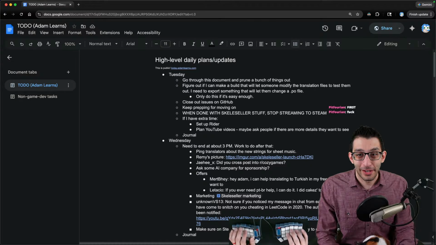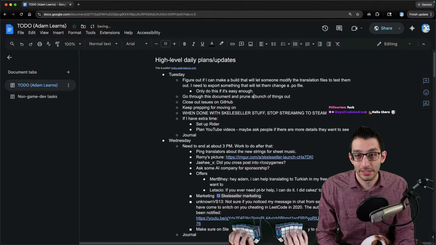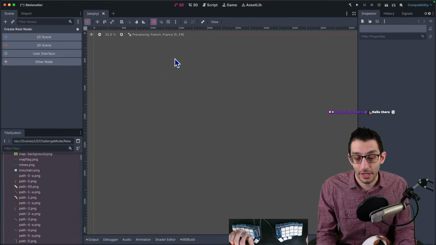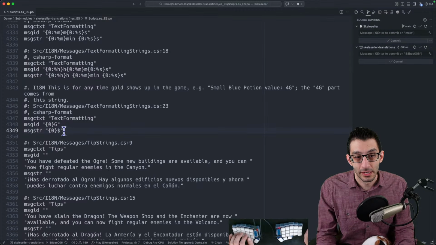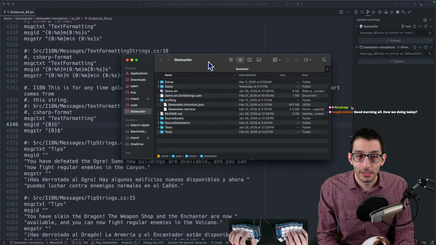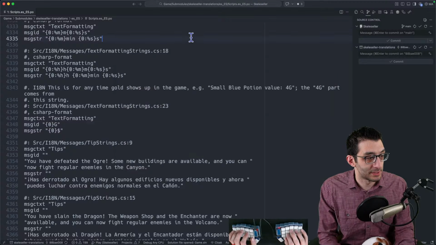Okay, so yeah, we're gonna go through this document. We're gonna print a bunch of stuff out. Actually, one of the things I wanted to look into first is this: how would I make a build through Godot that would let other translators update translations as they go? So we have these PO files here, and if I change one of these, well, if I change it locally, actually, maybe that's the answer. Let me see. Like, I don't want to share code. I want to have an exported build.